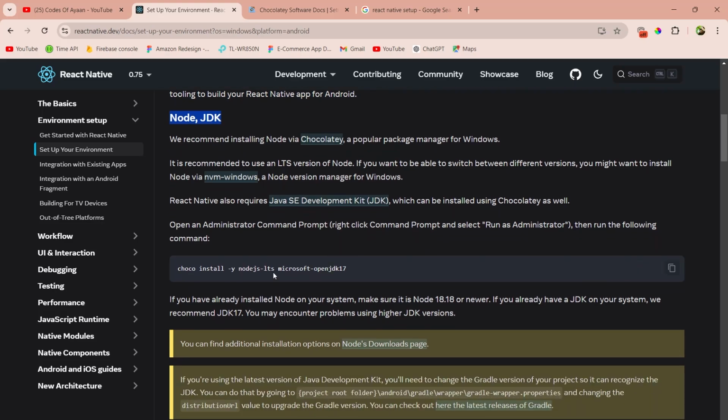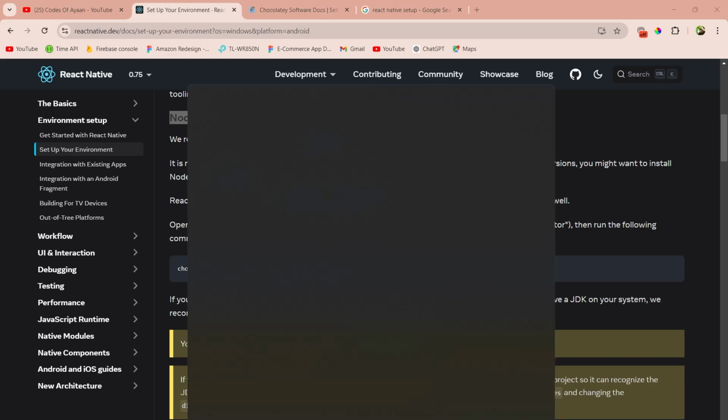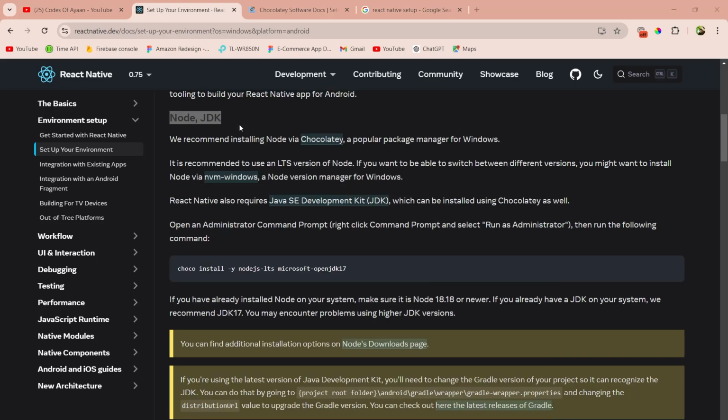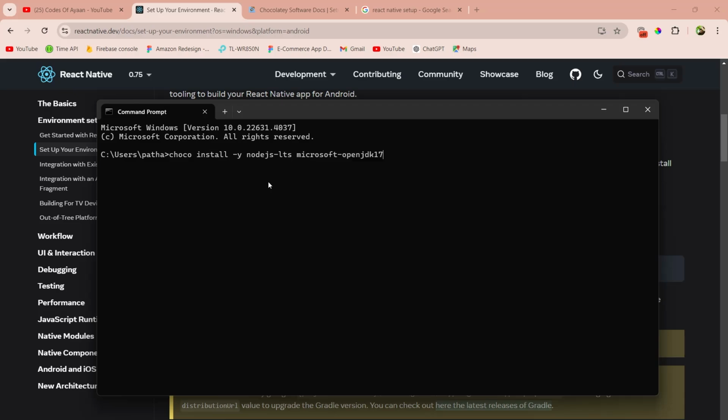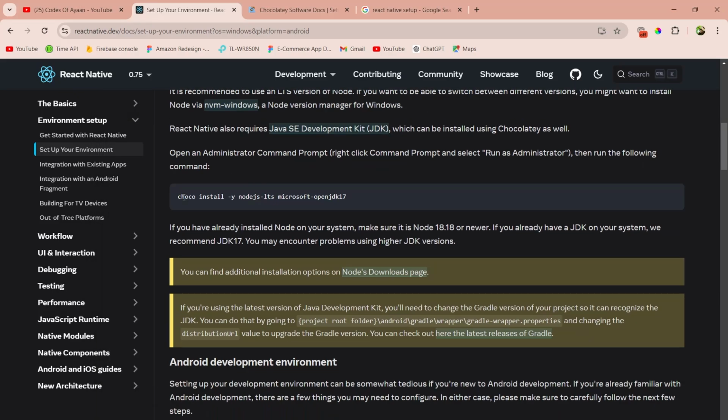Okay, so once you install Choco successfully, just copy this line again, open CMD, paste it here, hit enter. It will basically install your Node.js and JDK 17, nothing but Java Development Kit 17. Okay, perfect.